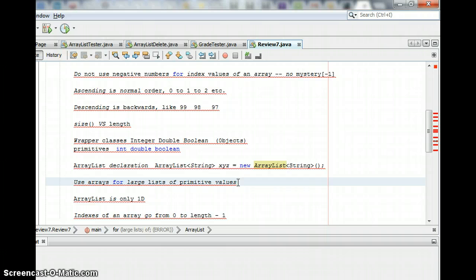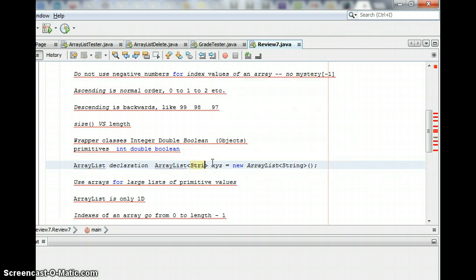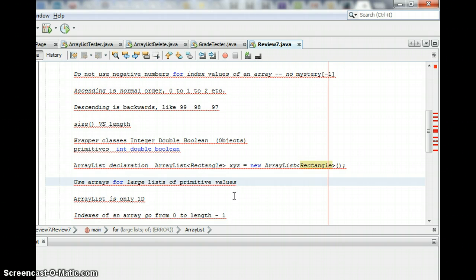If you have a small list of values and you don't mind converting from int to Integer, for example, an ArrayList is fine. Say you want to do an ArrayList of bank accounts, that's perfectly valid, or rectangles. If you do your rectangle import, that's perfectly valid. And if you have a large list of those types of things, you might want to use an ArrayList as well. But when you have a large list of primitive values, say I've got a million numbers I want to add up and they're all integers, an array is better suited for that.